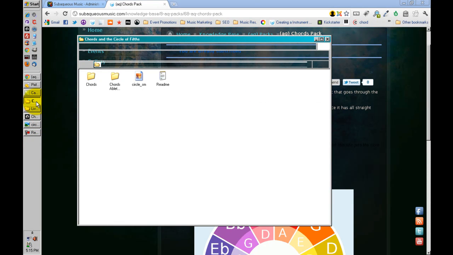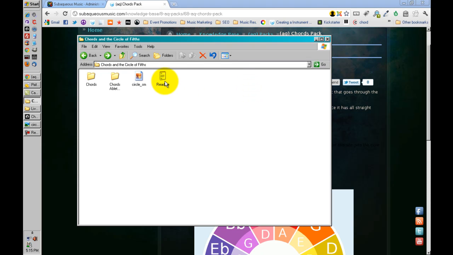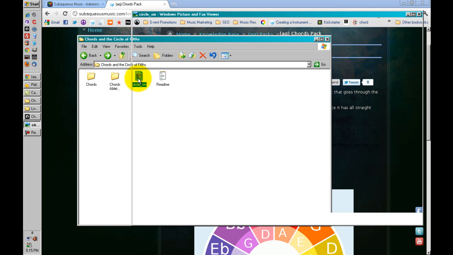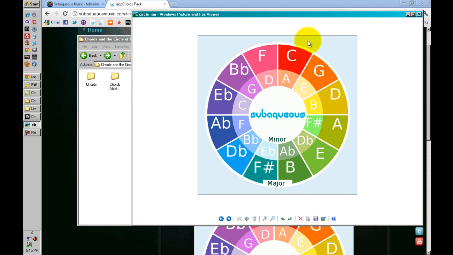And when you do, it's going to look like this. A little README for description. And then this is a great resource that I put in with it, which is the Circle of Fifths.